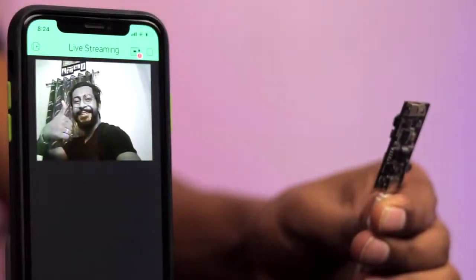So in this video, we're gonna make our own CCTV camera, probably using the Blynk IoT platform and ESP EYE board. Well, you can also use the ESP32 Cam board. The code will remain the same, okay? So let's see how to make it.